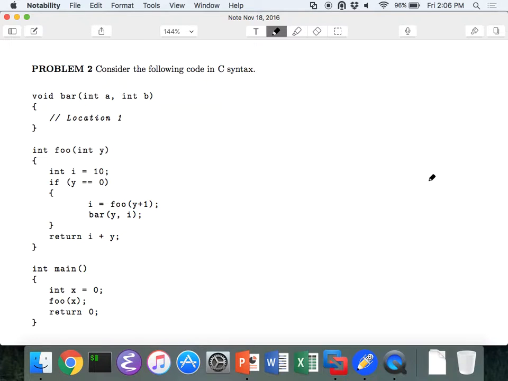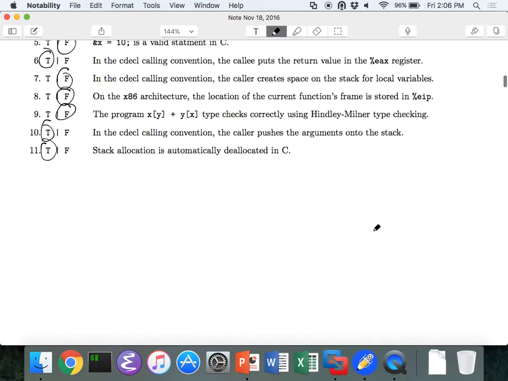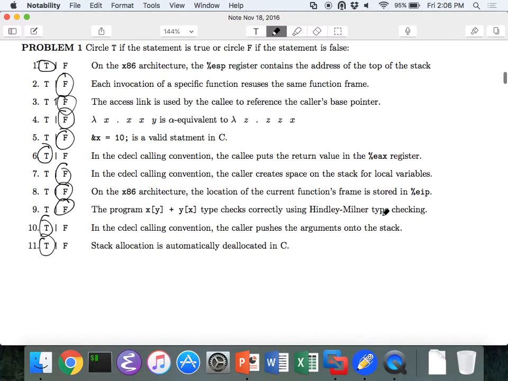Professor? Yes? If you are not doing a function call, but you're just doing brackets in C to make a local scope, is there a frame created for that, or does it just use the same frame as the function is in? It's a good question. I think that would depend on the compiler.